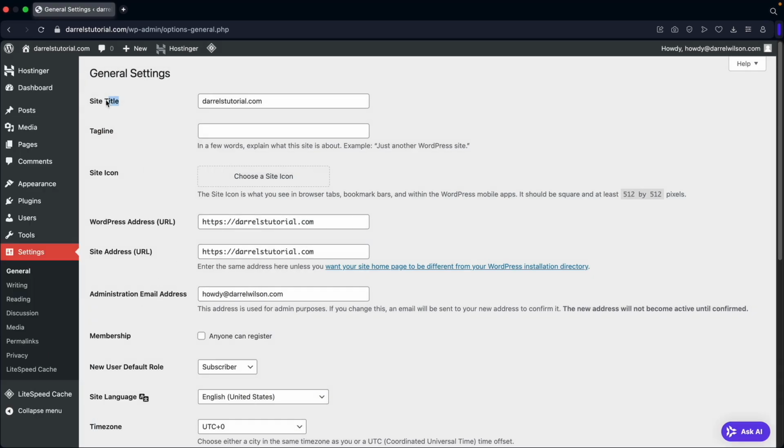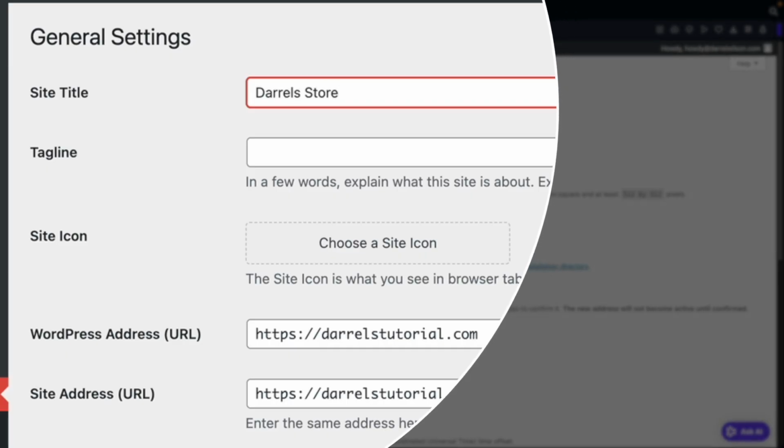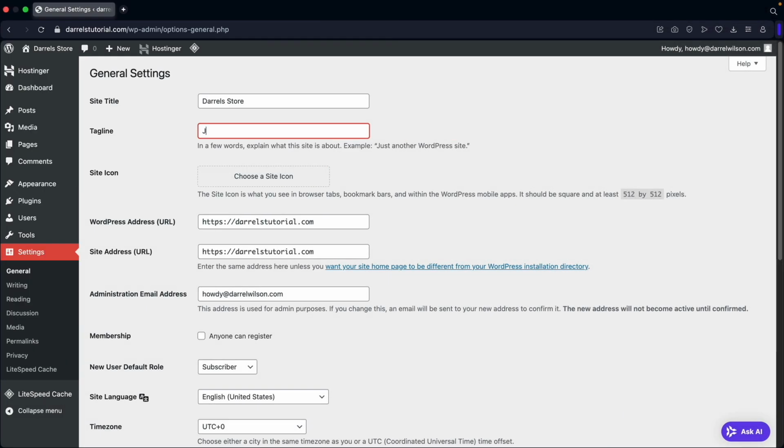Now, the first thing is you can give your website a name. So I'm going to put Daryl's Store, right? And then you have a tagline. This is kind of like the tagline of your website. You know how Nike has Just Do It, right? You can put a tagline if you want, or you can leave it blank. You can also upload a site icon, and this appears at the top of browsers when people visit your websites.